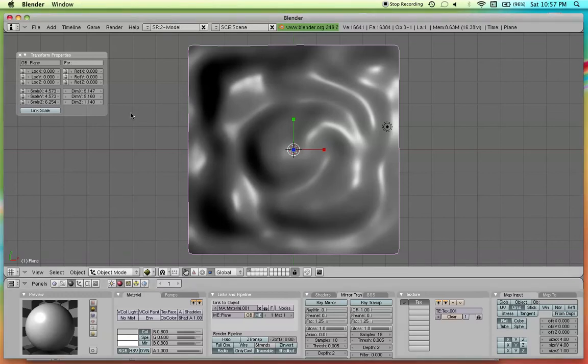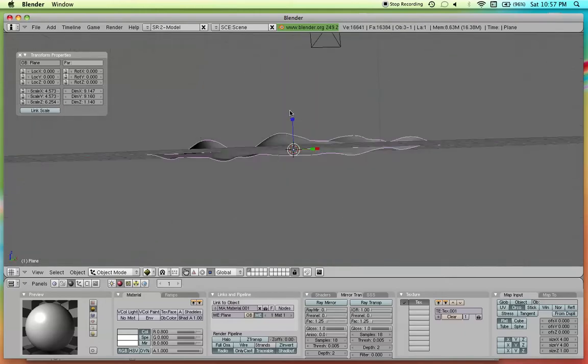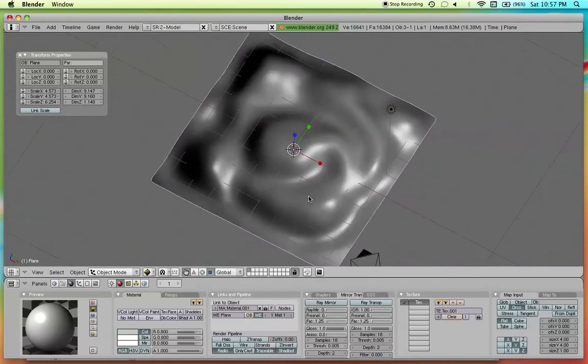Hello and welcome to my tutorial on seamless textures and normal maps. We start in Blender. I have pre-made a little terrain for me to apply my textures to.